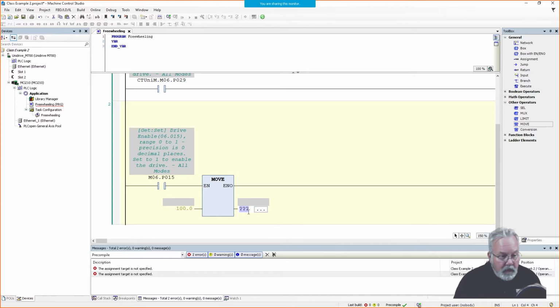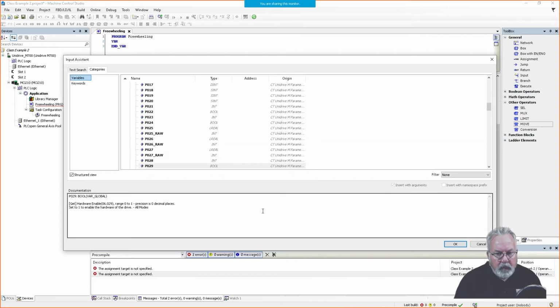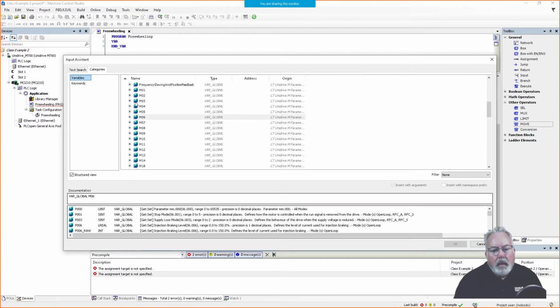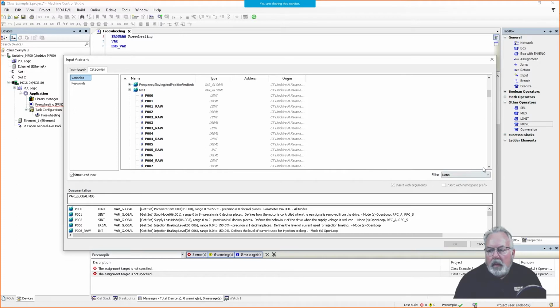Now, what you're going to see here is something else that's very important. So I'll use the input assistant again. Click there. There's my variables. So let me move up. This was menu 6. I want menu 1. Now what I want to point out to you, you notice raw, that word raw there?